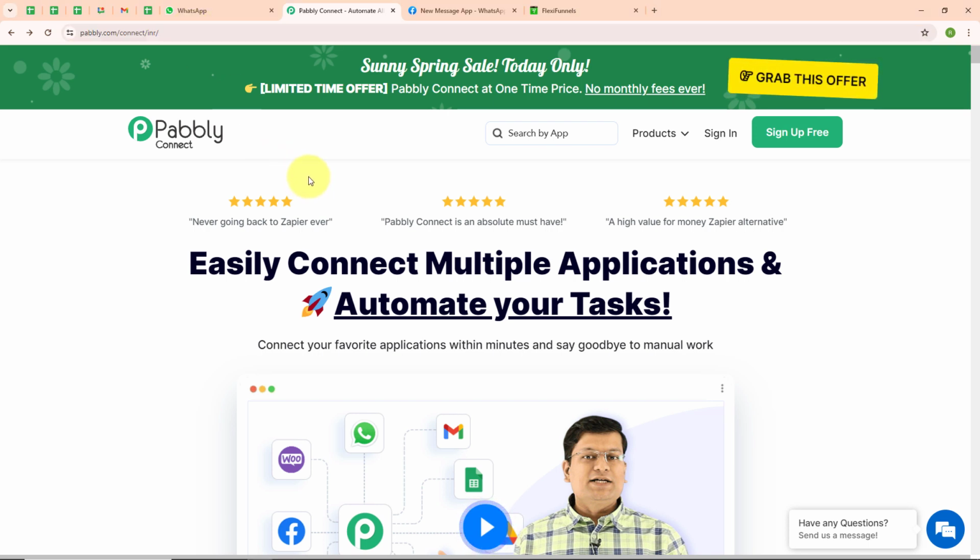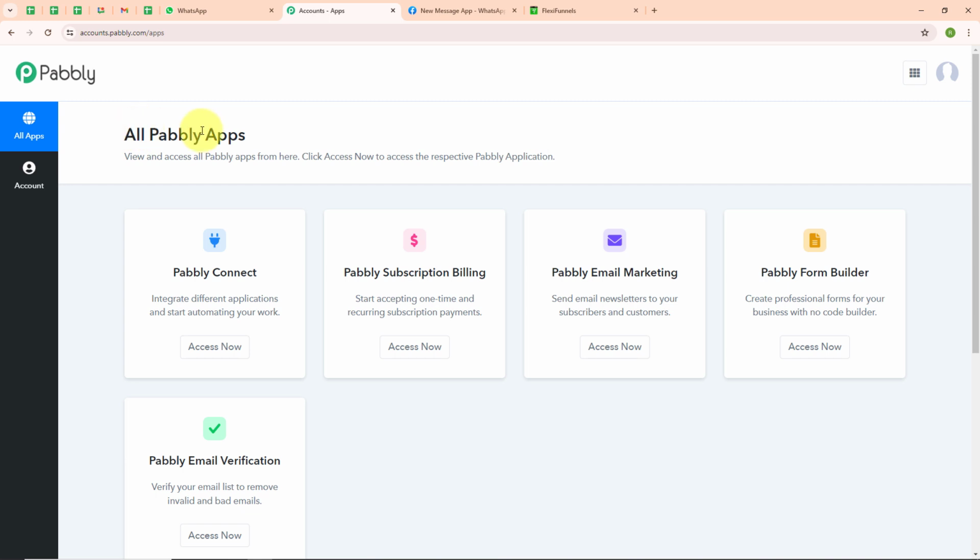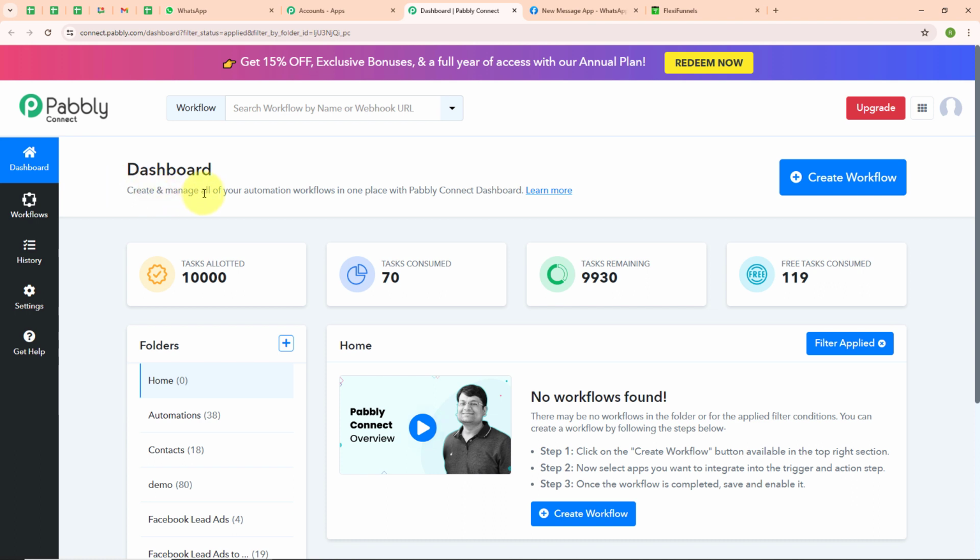Here you can see two options, that are sign in and sign up free. If you're a new user, click on sign up free and get free 100 tasks every month to explore the software. And if you're an existing user, click on sign in. Here I'm an existing user, so I'm clicking on sign in. After signing in, you can see all Pabbly apps window where you can see all the applications of Pabbly. Here to integrate my applications, I'm going to use Pabbly Connect. This is the dashboard of Pabbly Connect.